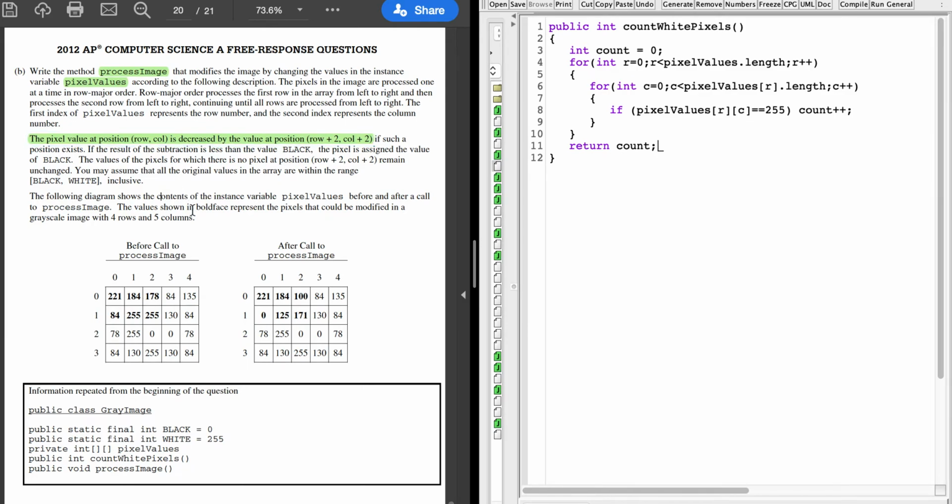Okay? And if it does exist, they're saying once we do the subtraction, if it's less than the value of black, which is 0, the pixel is assigned the value of black, which is 0. Okay? The values of the pixels for which there is no pixel at row plus 2 and column plus 2 remain unchanged. Okay? So we can assume that all of the values in the array are within 0 to 255 inclusive.